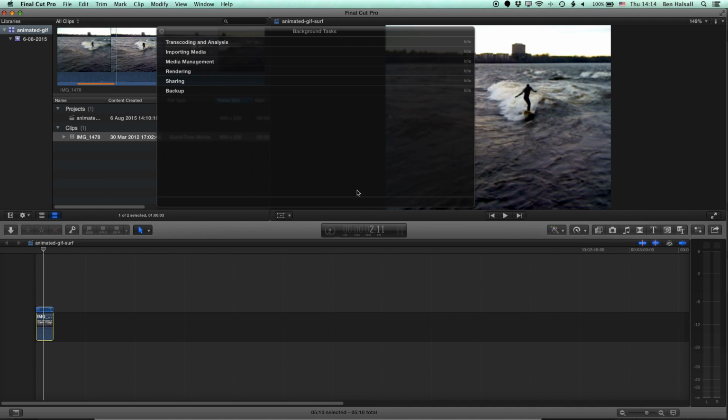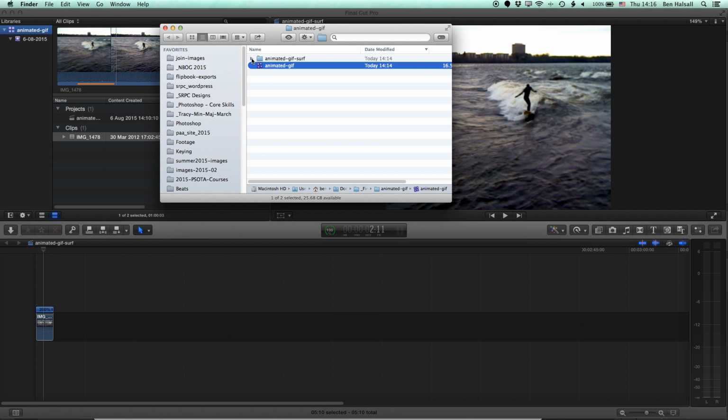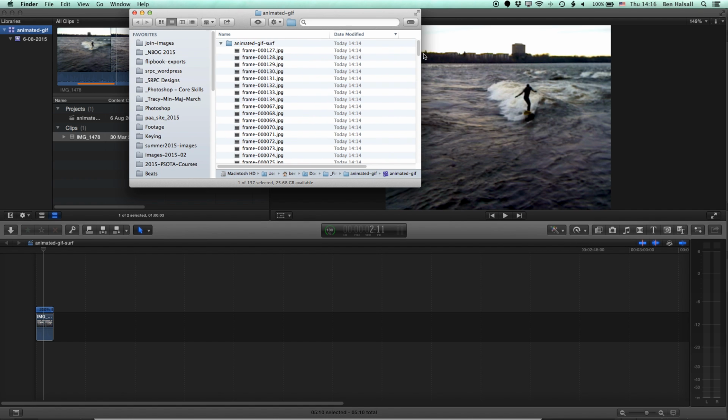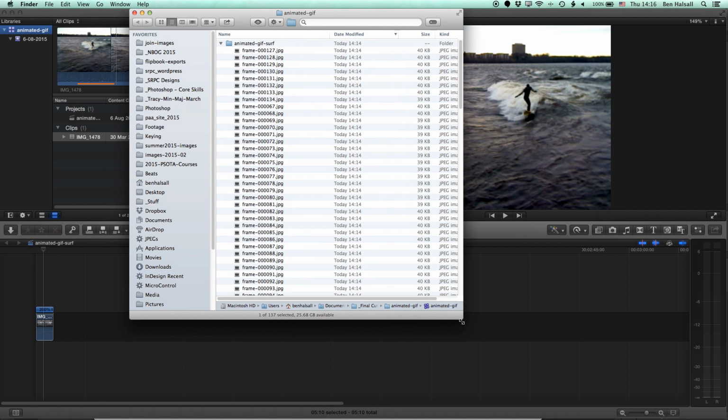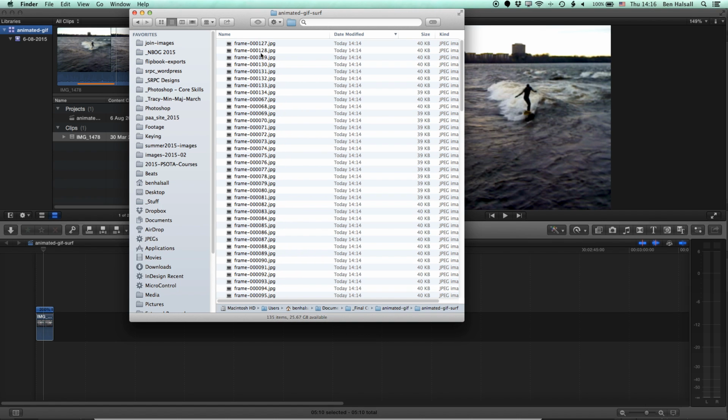And again, we can just watch the background share as this exports out. And it should be pretty quick. Small file size, a short video. And you can see here my share is successful. So let's just show that. So we'll jump into our folder, and we can see now we have those different frames all exported out here. And that's what we need to create our animated GIF. So we double click into the folder, 135 frames that we can import into our animated GIF.